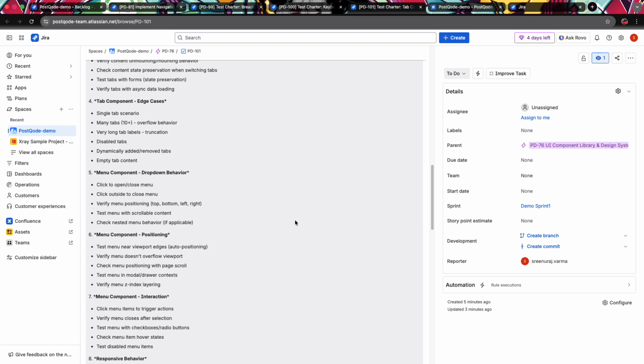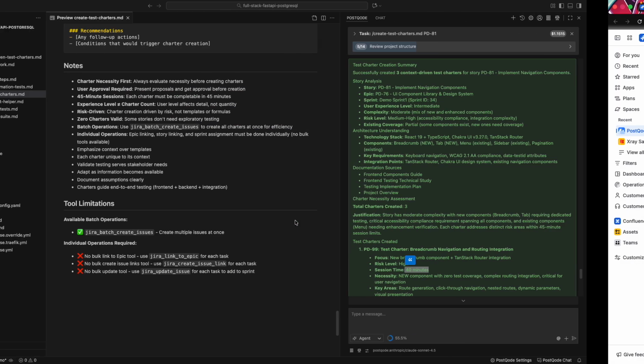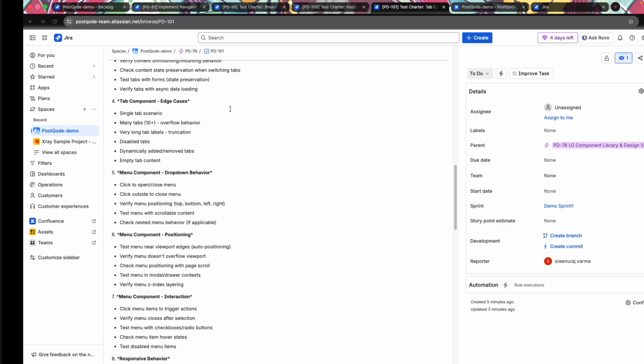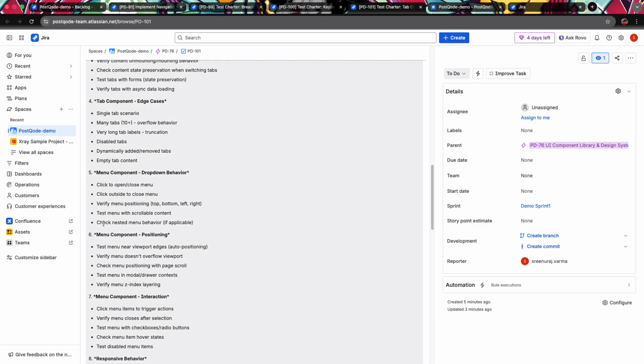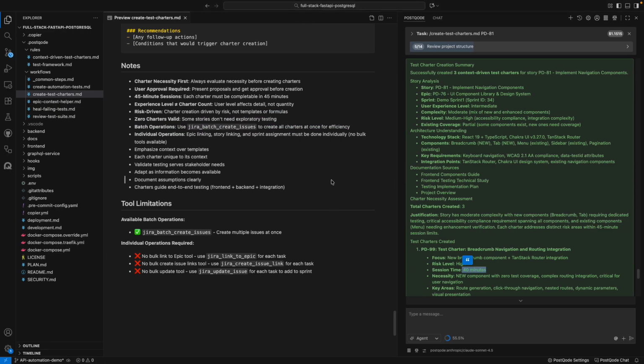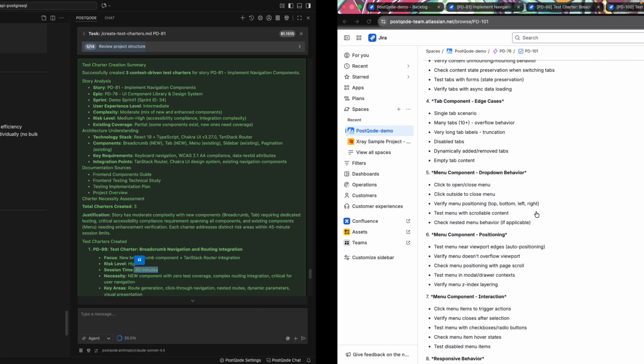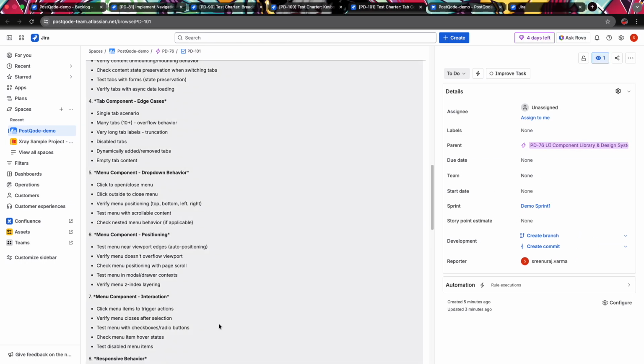So it has created all these things because it has gone through all the documents available. Currently I have linked it with Jira and Confluence, but you can think of other ways of integrating documents or context, how to give context to the agent actually. So once you provide all the details, it will have detailed charters ready for you to start testing, right?